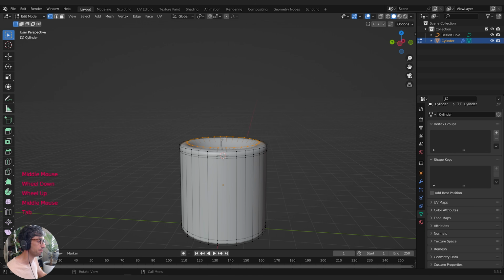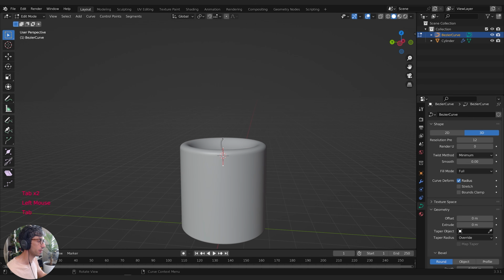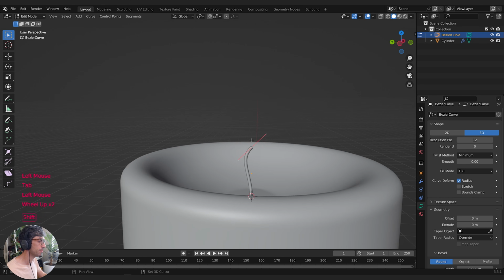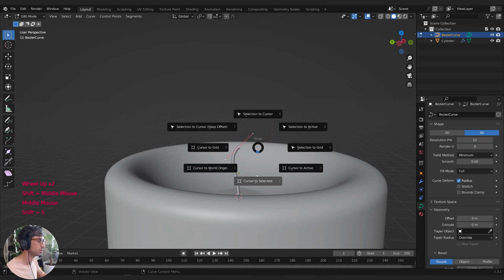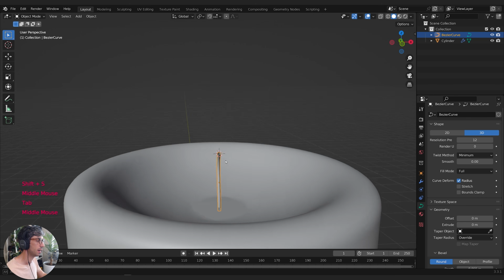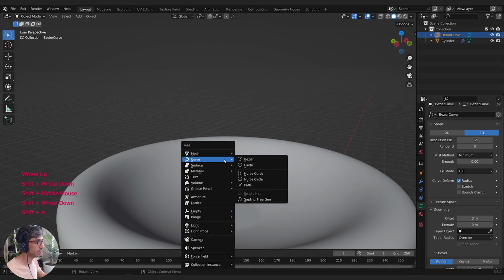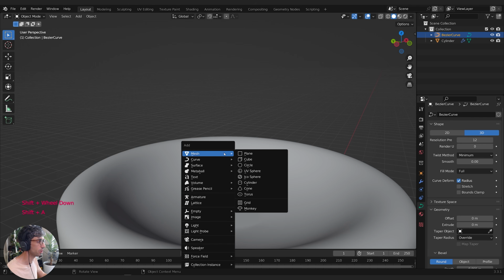Now let's go ahead and make the flame. I'm going to go into edit mode with the curve selected. I'm going to select the top curve control point, and I'm going to Shift S cursor to selected. Then I'm going to leave edit mode, and I'm going to go Shift A, and we need to create some mesh here. Now the question is, what kind of mesh should we make? Well, we want to have kind of a tapering, curving flame sort of drop shape. And I'm actually going to create that by creating another cylinder.